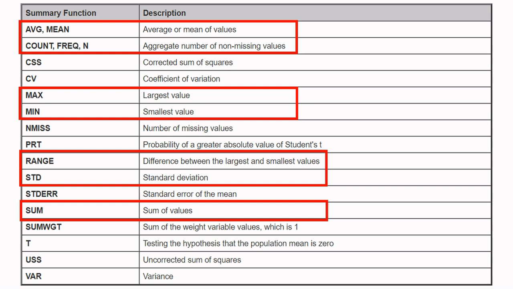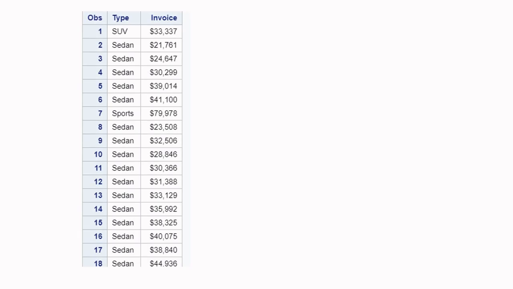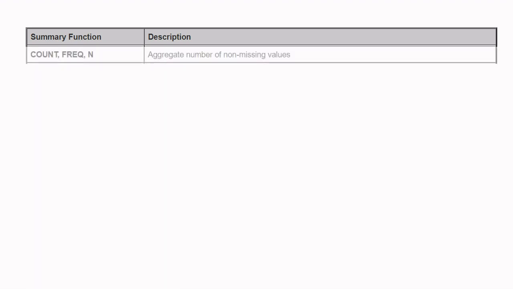So to study these functions, we will use these two variables from the table cars. So let's go ahead and see the functions one by one. The first summary function which we're gonna see is count, freq or n. Here freq stands for frequency and n stands for number of observations.